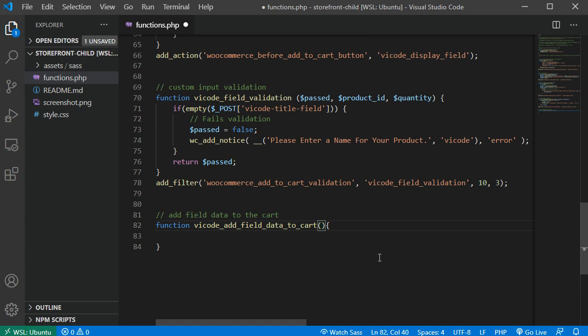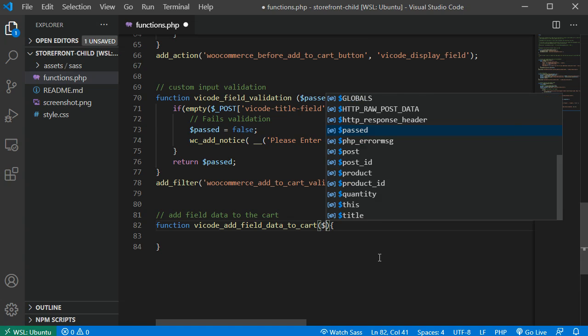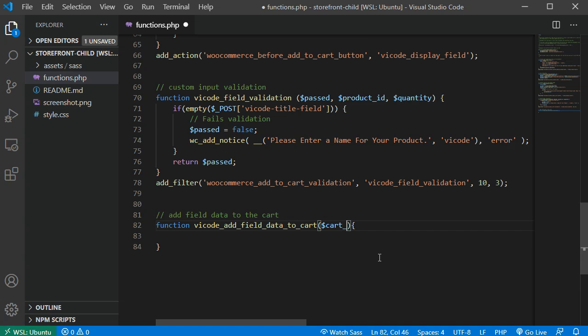And then here we will have 4 parameters. The first one is going to be the cart item data, cart_item_data. The second one is the product ID. The third one is the variation ID. And then the fourth one is the quantity.